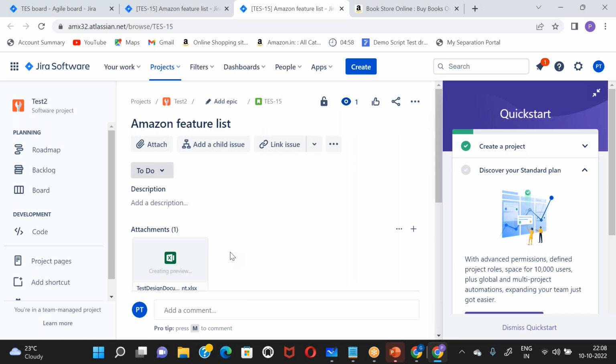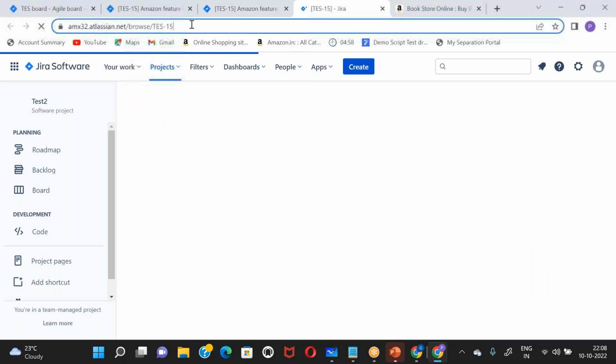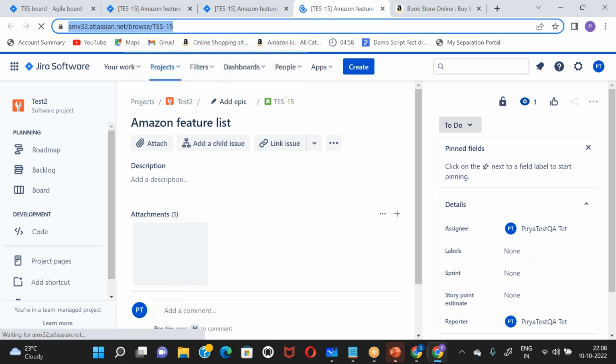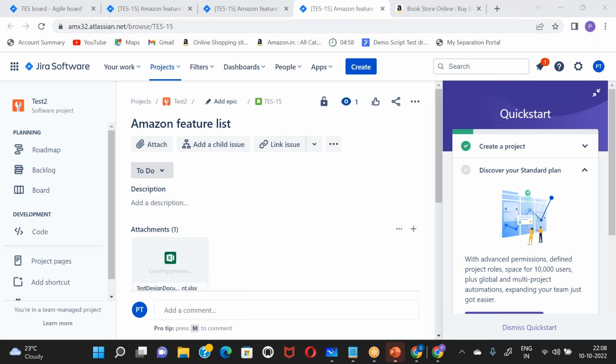this Amazon feature list, only login related test cases you have. So now you can access this test case. You can download this Excel sheet also. Okay. So you can refer this test case for your understanding. Okay. You can access from this. Fine.